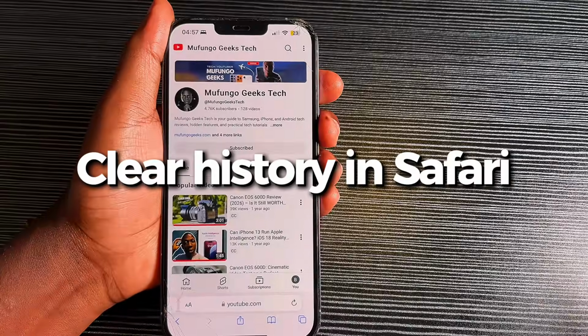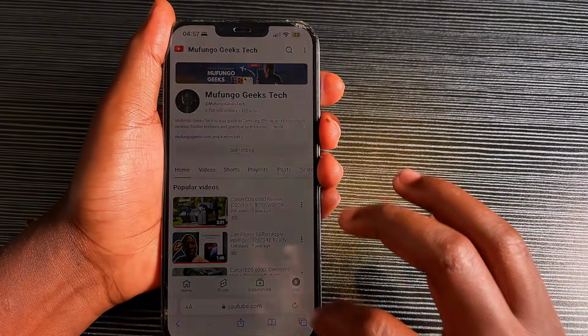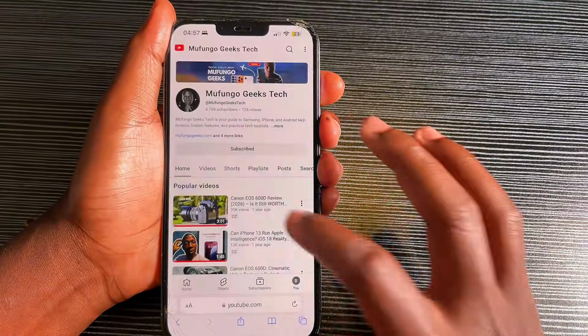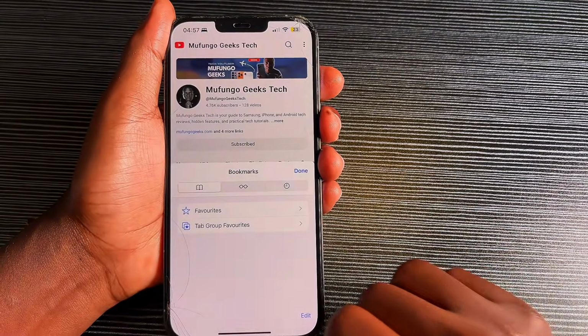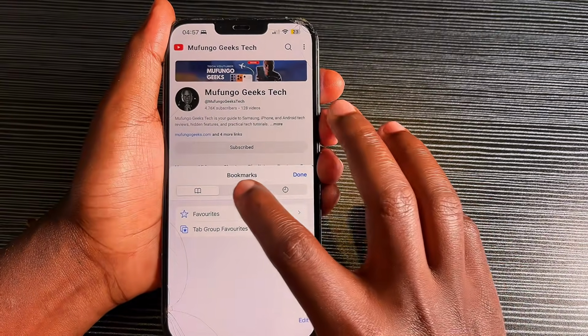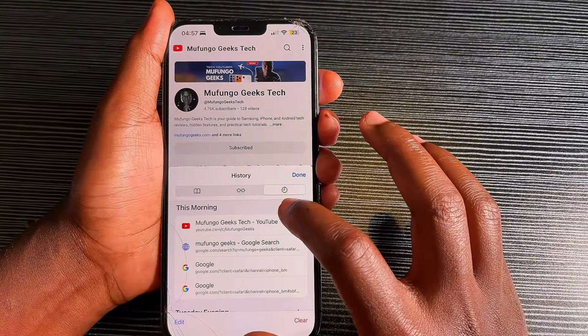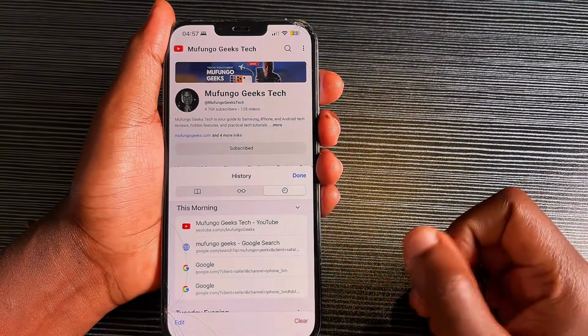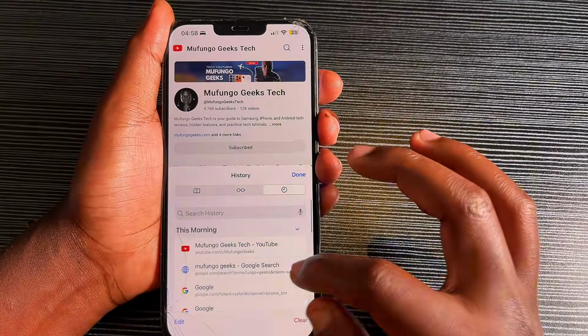Now another option which is quite similar as well, you go into Safari. I'm on an existing tab here. However, even if you're in a new tab, you can just click this menu option, this bookmark option. And then when you click on it, you see different options here. Bookmarks, this is reading list, then this is history. And then once you go to history, you see all the history with all the dates here.